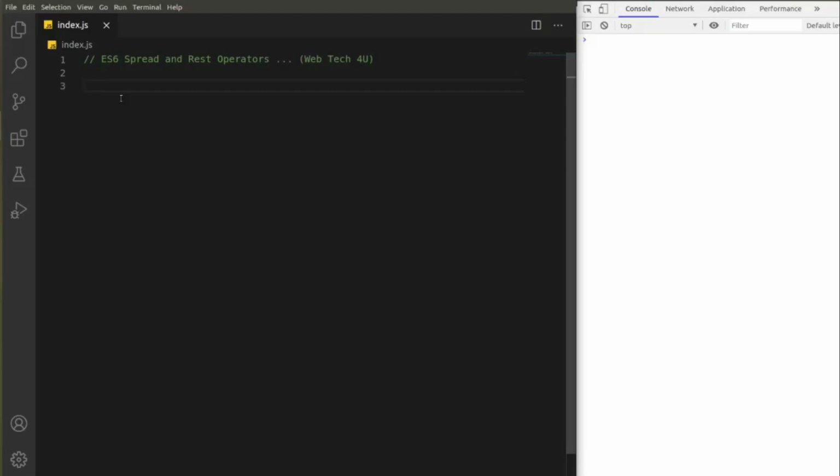Hello everyone, welcome to WebTech, and today we are going to learn a new operator in modern JavaScript, that is the spread operator. So let's start. To use the spread operator, let's take an example.